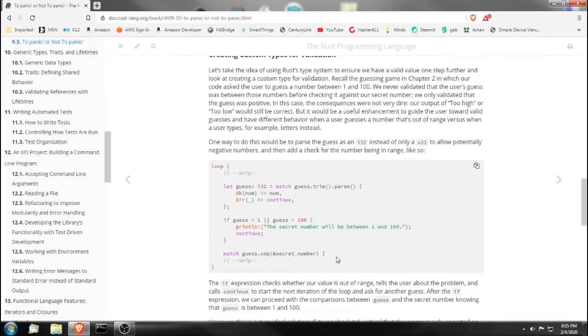Let's take the idea of using Rust's type system to ensure we have a valid value one step further and look at creating a custom type for validation. Recall the guessing game in Chapter 2, in which our code asks the user to guess a number between 1 and 100. We never validated that the user's guess was between those numbers before checking it against our secret number. We only validated that the guess was positive.